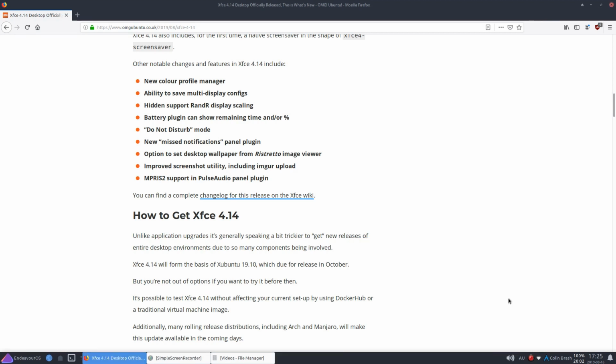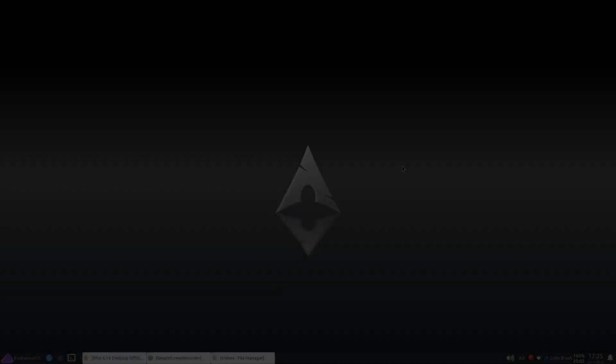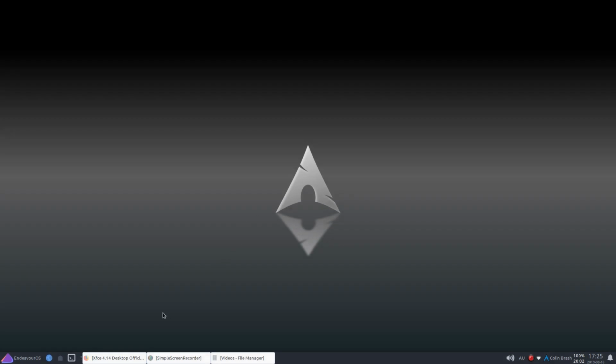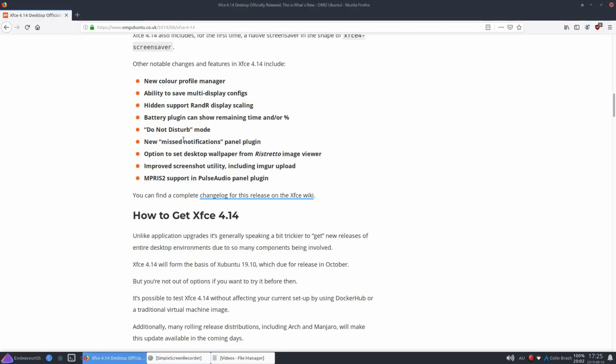So that is some of the things new in XFCE 4.14. Very nice changes, I must say, to XFCE. Don't know if it'll entice me enough to use it full time, but they're nice, subtle little changes, and the icons are looking pretty nice as well. And the other change, there's one more change we need to look at.